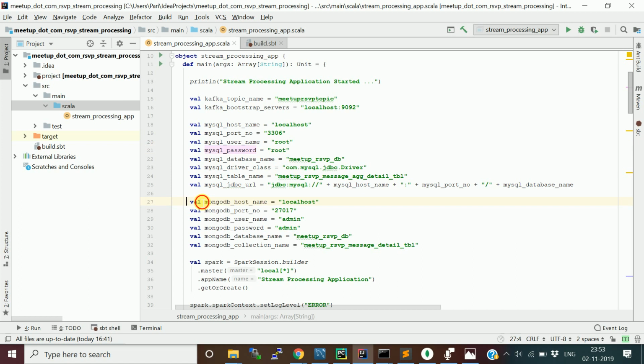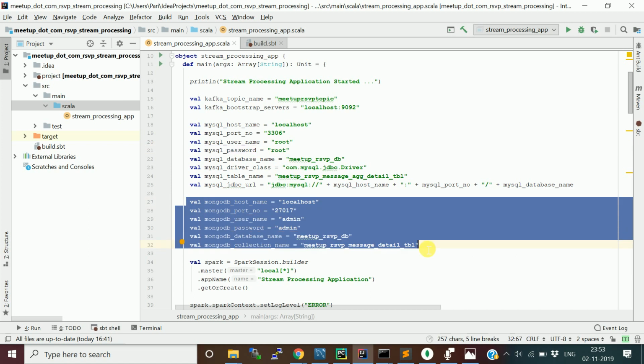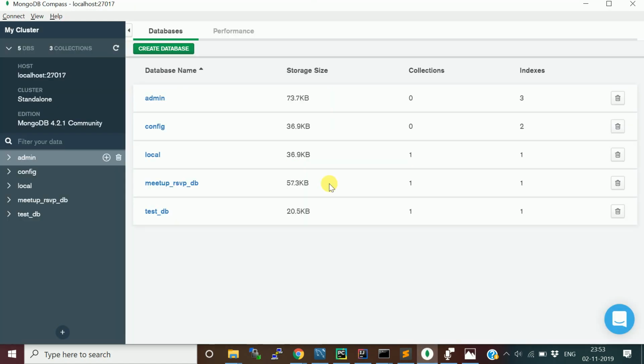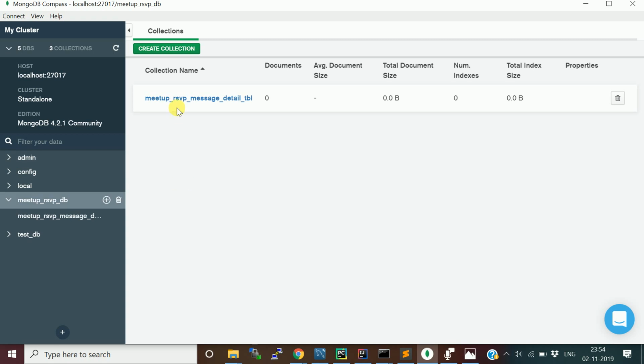So this is where we need to see the MongoDB details. I'm using a MongoDB local instance. This is MongoDB Compass, which is a GUI for your MongoDB database. Here I have meetup_rsvp_database_db, which is a database in MongoDB, and I have a collection called meetup_rsvp_message_detail_tbl.